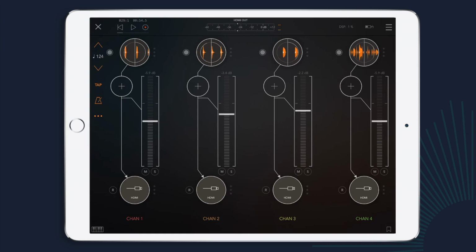Cool. So that's a creative way that you can use File Player inside of AUM to build drum beats out of samples and loops. So that's everything for today.